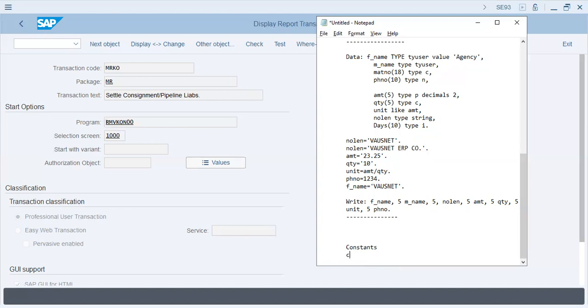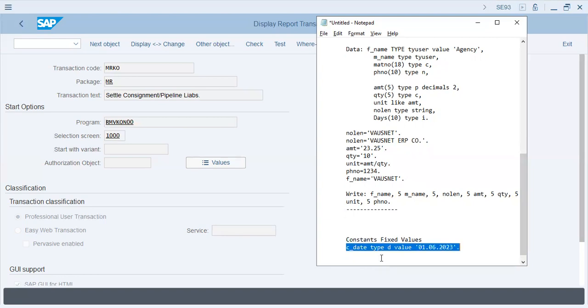Constants. Constants are fixed values. Your name is a constant. It will not change. So if I make a variable C underscore date type D value 01.06.2023, it becomes a constant. You can actually write a program saying this was made on this and this date. Okay, let's take it to our program.